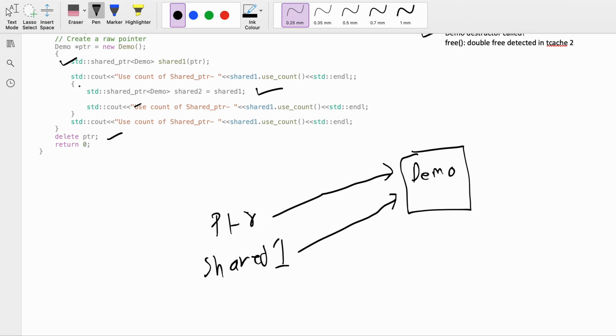And when we go inside this scope, shared PTR2 is also created, which also points to this particular memory location. When the shared PTR2 goes out of the scope, it is removed, but the delete is not called since the use count was 2 earlier and now it has become 1. But now when the code goes out of this scope, shared PTR1 goes out of scope, so the use count is decremented from 1 to 0.